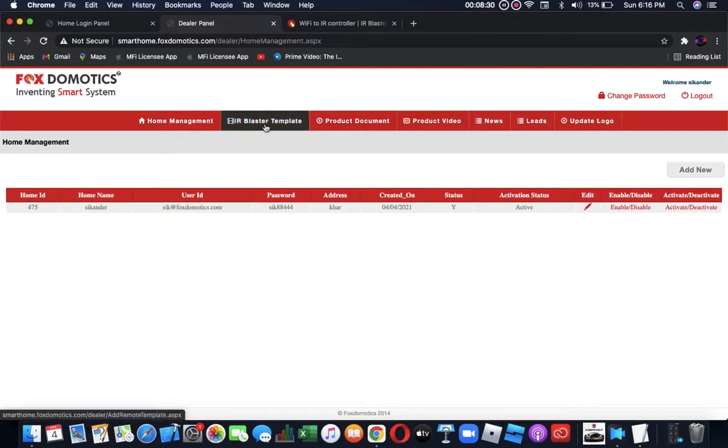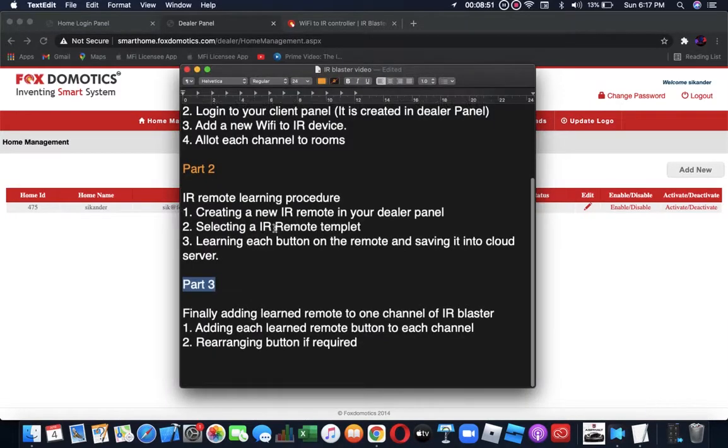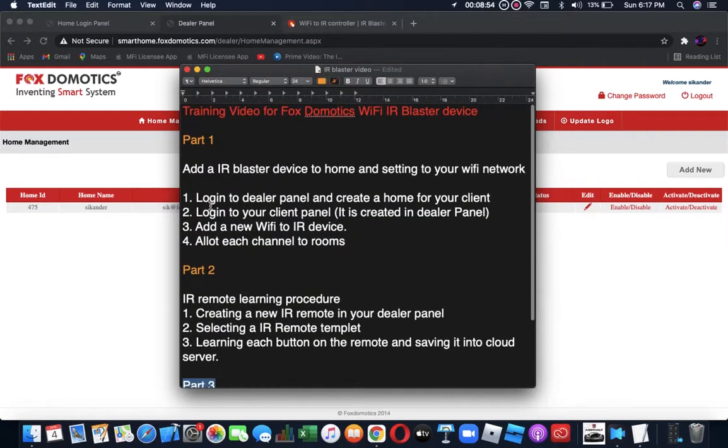You can see here IR Blaster template. Then there is product, video, product, documents, news, leads, and update. All these things I have explained in my previous videos. Today we are more interested in the IR Blaster template, but first, as you can see, part of our agenda in part 1, we have log into dealer panel, create a home. We have created that. Now log into the client panel.